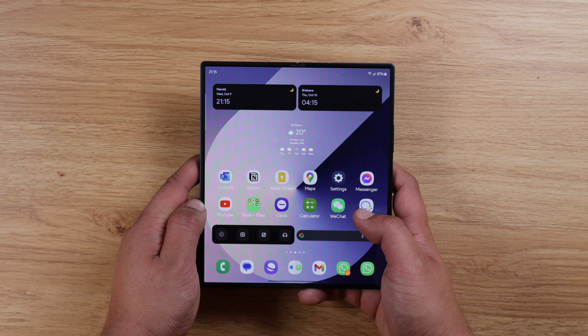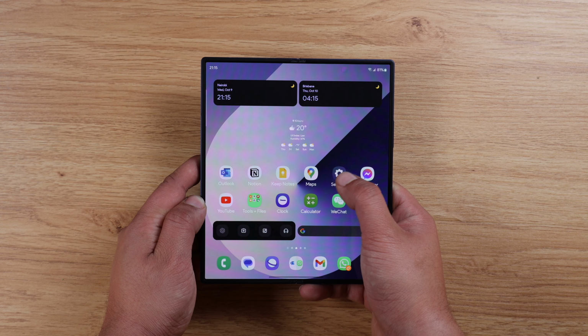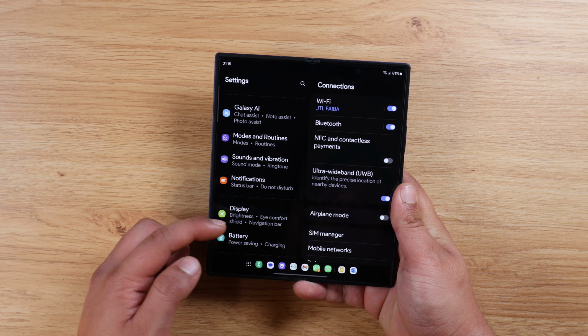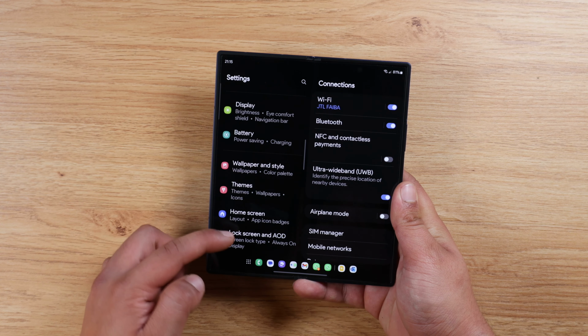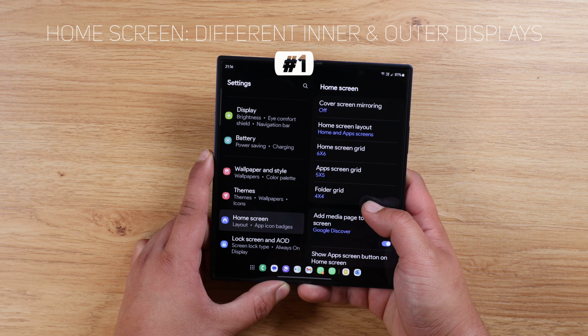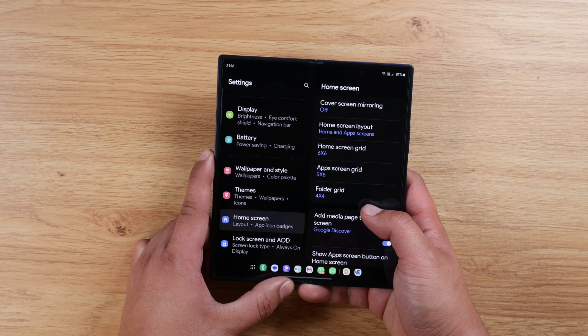So all the things that you can do first involve the settings section of Samsung, and we'd like to move for the first 4 items in what we call the home screen section. The first thing that you want to change is that the inner screen to be different from the outer screen.